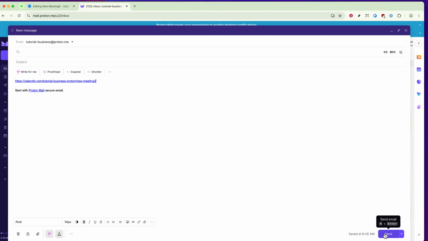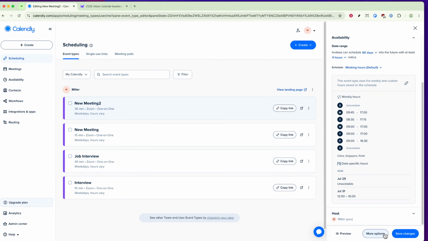And that's it. You've successfully resent a Calendly invite. By following these steps, you can ensure that your invitees always have access to the correct event details, helping you stay organized and professional.